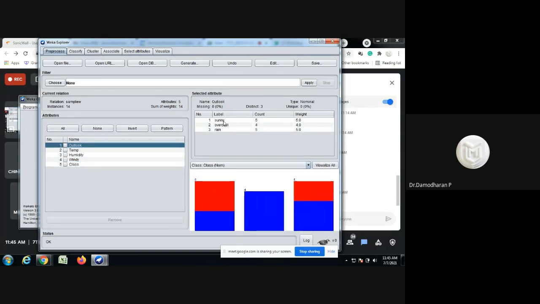In sunny, 5 times sunny is available. In these 5 times, 2 times it is the blue color, the output is play. The remaining 3 times, the output is not play. For overcast, 4 times is available, so all 4 times it is able to play. Going for the rain, it has appeared 5 times. In these 5 times, 2 times we are not able to play according to the condition, 3 times we are able to play. So this is the way how the data is pre-processed.